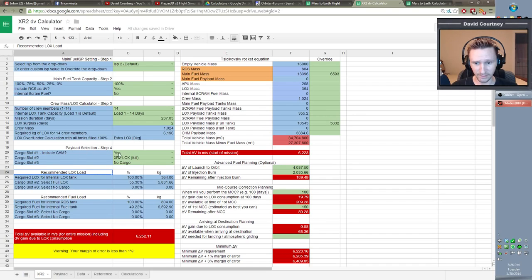Before we select our cargo slot 2 and 3, this spreadsheet has done the calculations for us and tells us that for our internal LOX tank, we want to have that filled to 100%. And for our cargo slot number 2, we want to select a full LOX container, but we only have to have it filled 55.3% or 5,831.66 kg. And that's what I have here for the override, 5832. You can see it's just rounded up to the whole number.